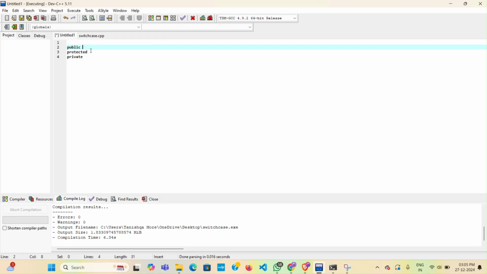Now, in protected, if we define a variable in protected, then the variable is accessed only by the class where it is defined and the class that is immediately derived from that class. Now, this might sound a bit complicated and a bit confusing, but I'll explain this in detail. Let's see private first and let's move back to protected.